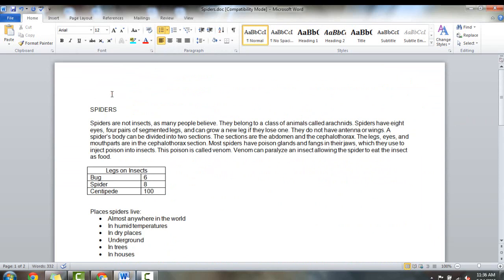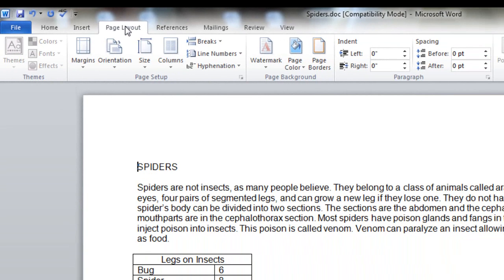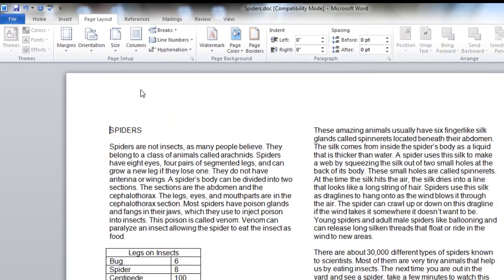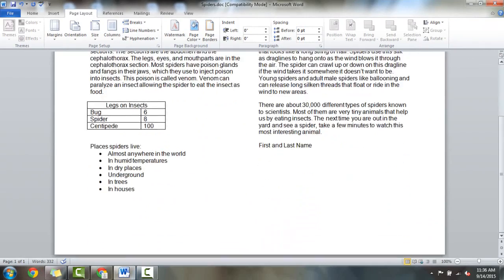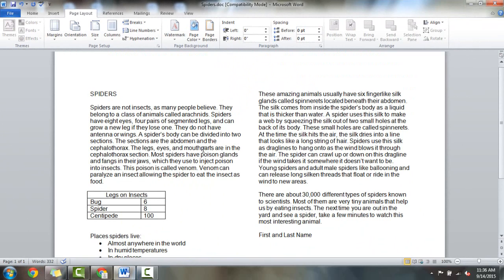The next thing we actually have to do is create columns on this page, kind of like a newspaper has columns. So what we'll do is go to Page Layout, Columns, and you can choose either 2 or 3 columns on the page. I'm going to choose 2. Now notice, once I've chosen 2, my words have gone from straight across to 2 columns in kind of paragraph format.